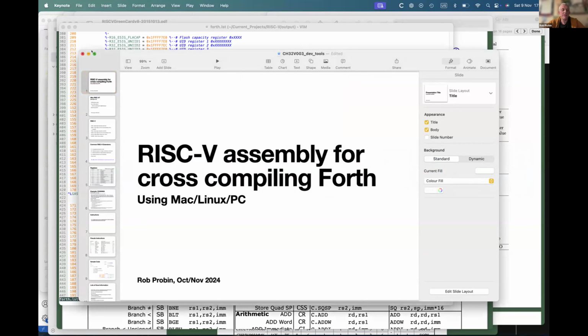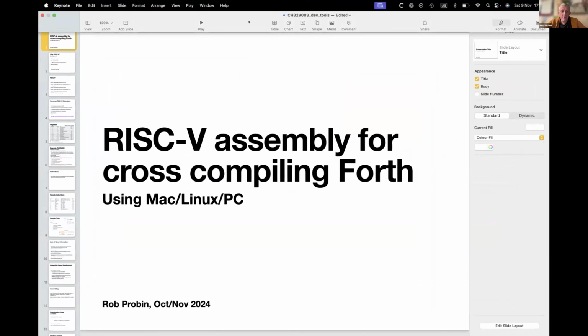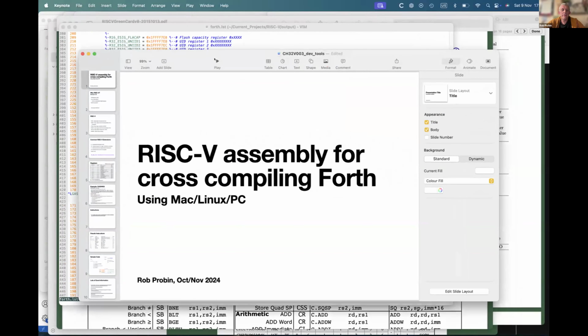Hi, can you all see my screen? Yep, we see it and we hear you. Let me go into presentation mode and then full screen.